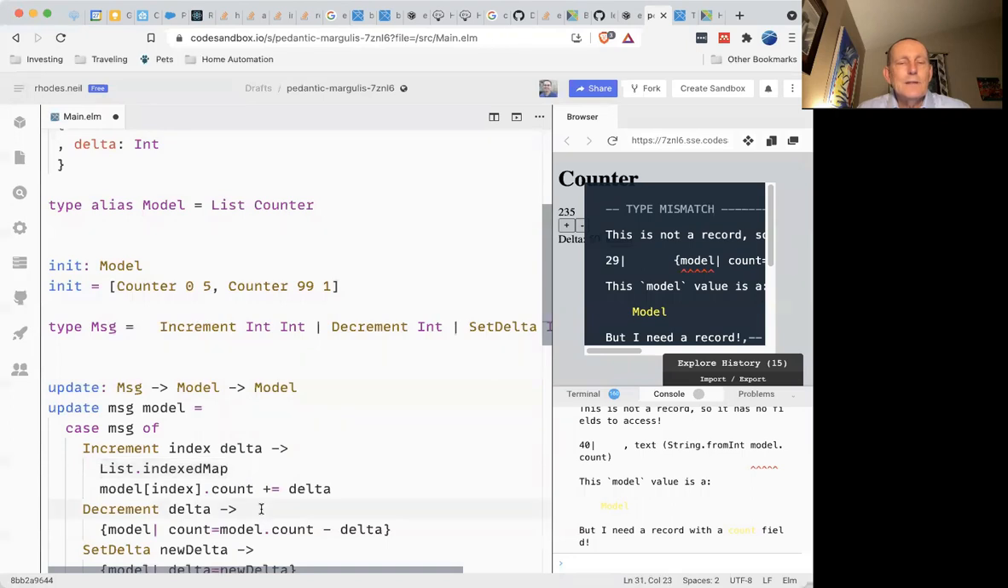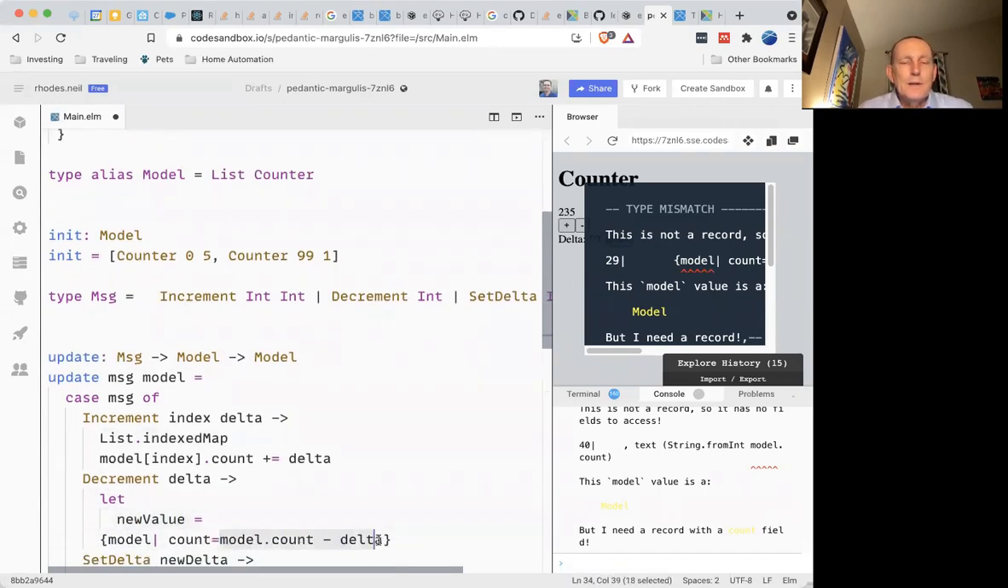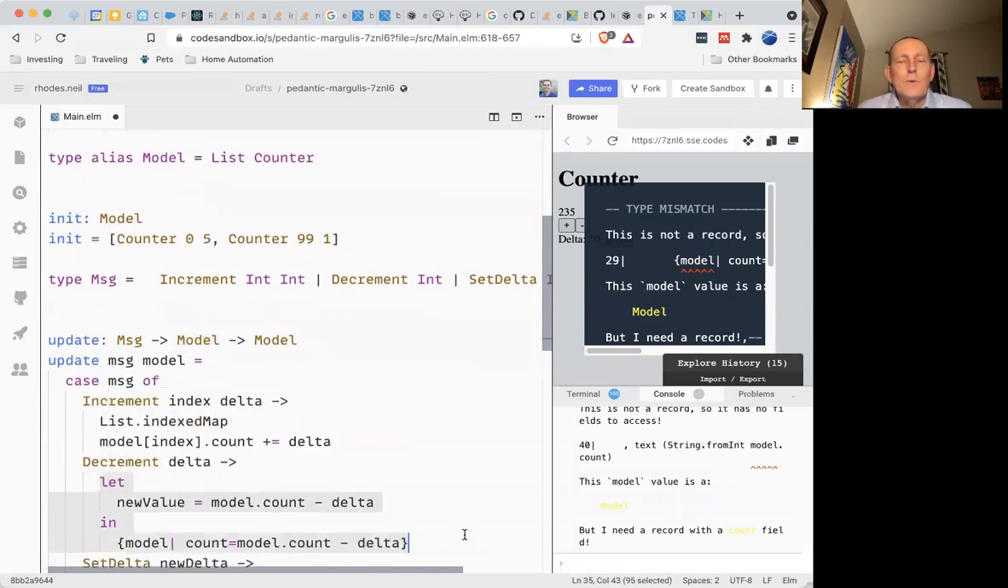So let's just look here. We can do, for instance, let new value equals model account minus delta. And then we say in. This is all one single expression, but notice in this single expression, I can go ahead and create new variables. I could even create functions in here if I wanted.